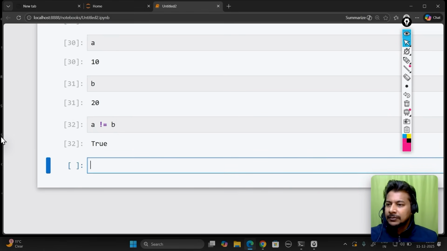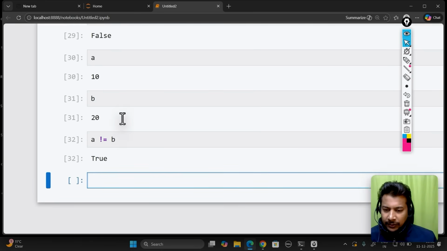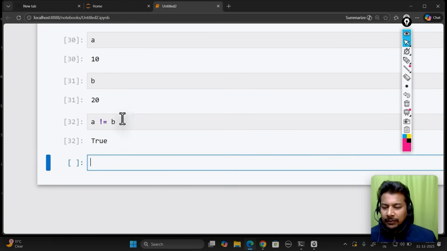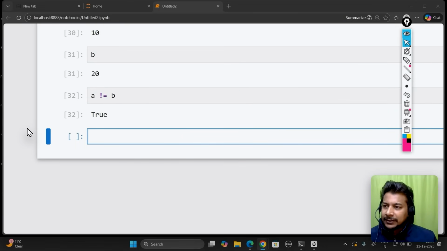I hope you get a sense of this thing, right? Greater than, equal to, equal to. So I hope you get a sense of equal to. Now we have to understand one more thing, that is the precedence order.